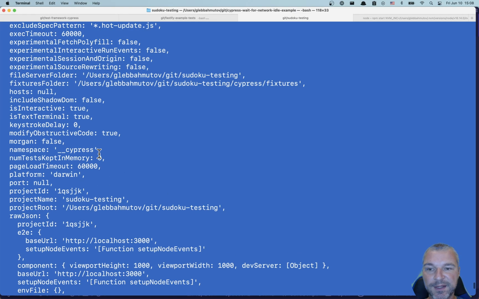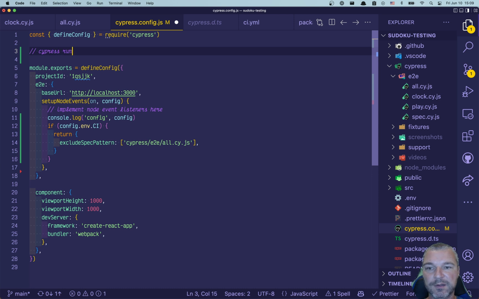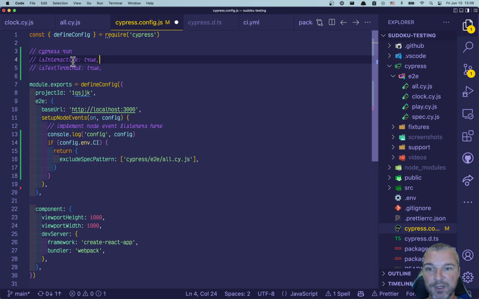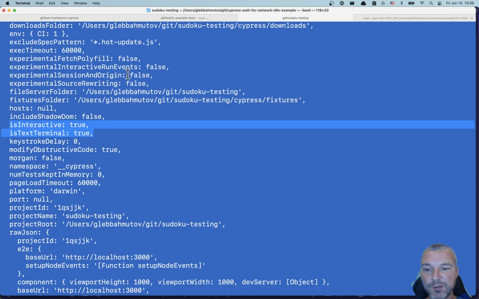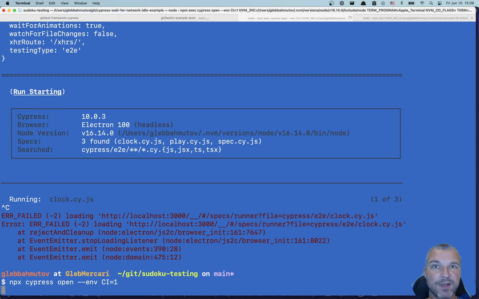But one thing that kind of jumps out at me are these two values. So right now when we use Cypress run, those two values are the following: isInteractive true, isTextTerminal true. Now, isInteractive true is obviously wrong. That should have been set only when you use Cypress open. So what happens when you do Cypress open? Do these values stay the same or do they change?